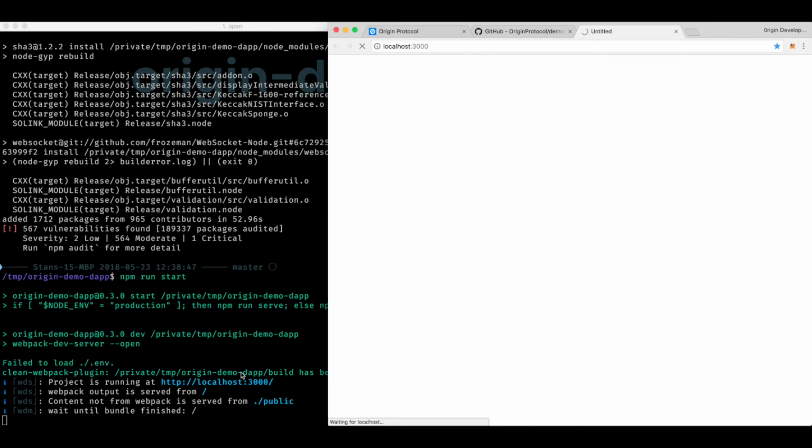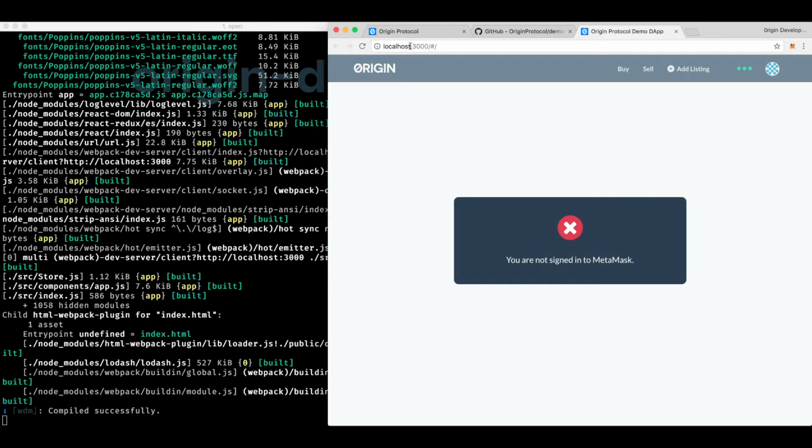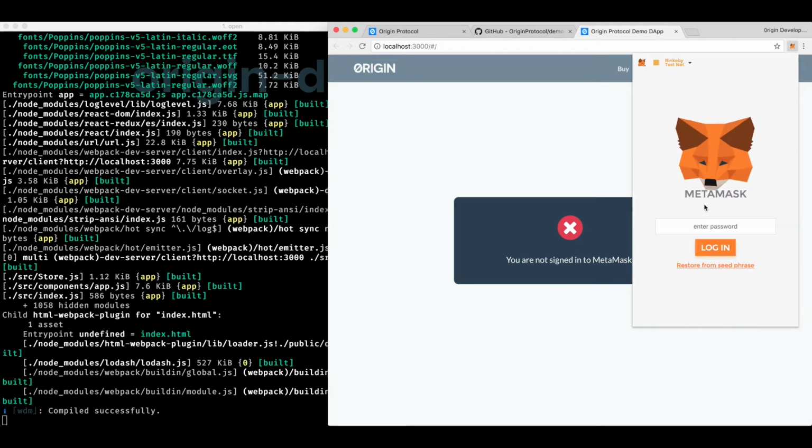You see it launches the web browser open again here. It's now loading a local web page. And you see I get this warning that I'm not signed into MetaMask. MetaMask is an extension that allows a web page to communicate with the blockchain. There are several extensions that do this, as well as mobile browsers. MetaMask is a popular choice, and you can see its icon up here in the corner. I simply need to log in.